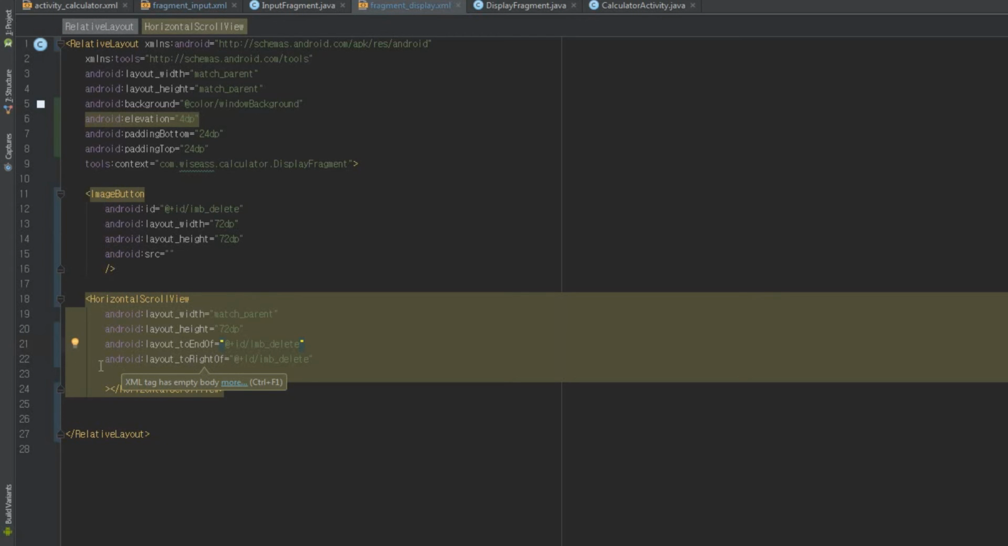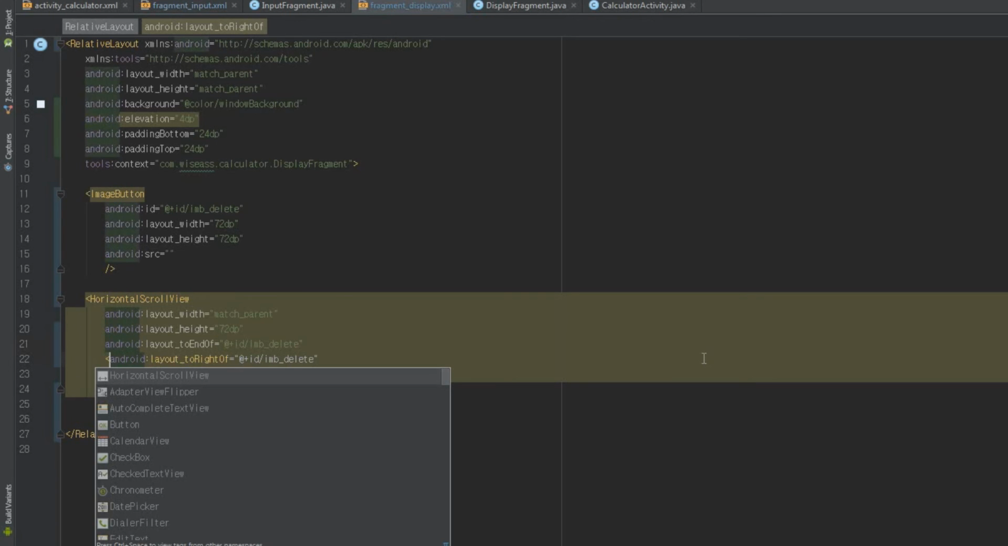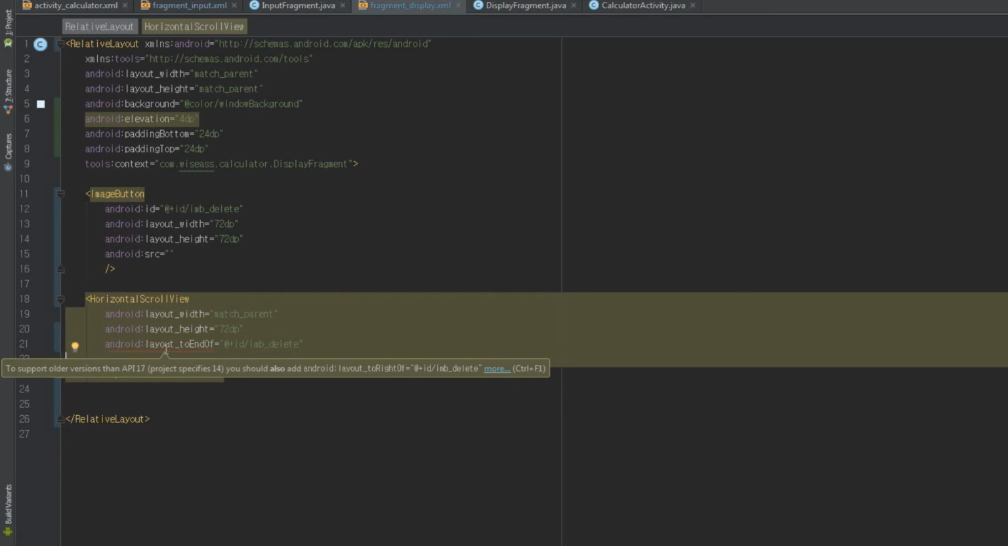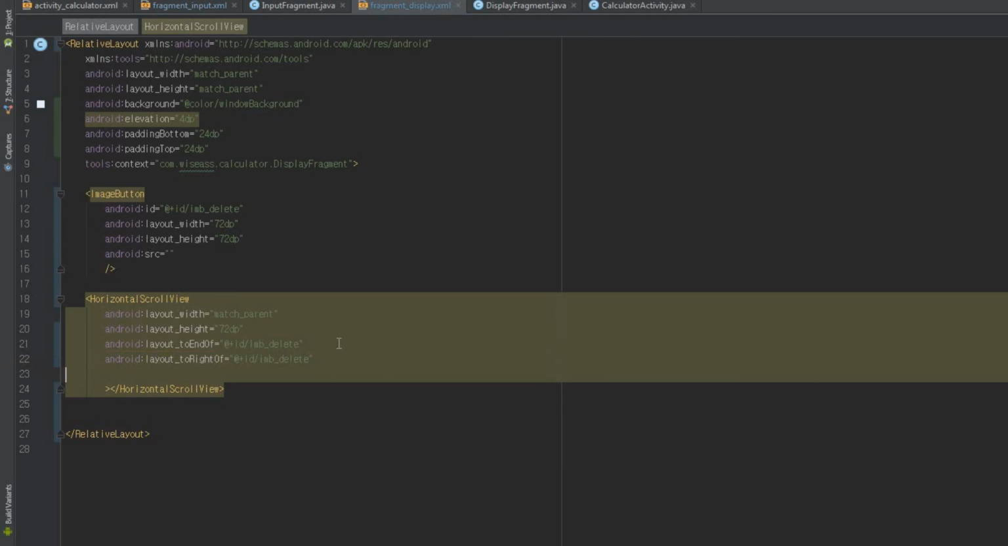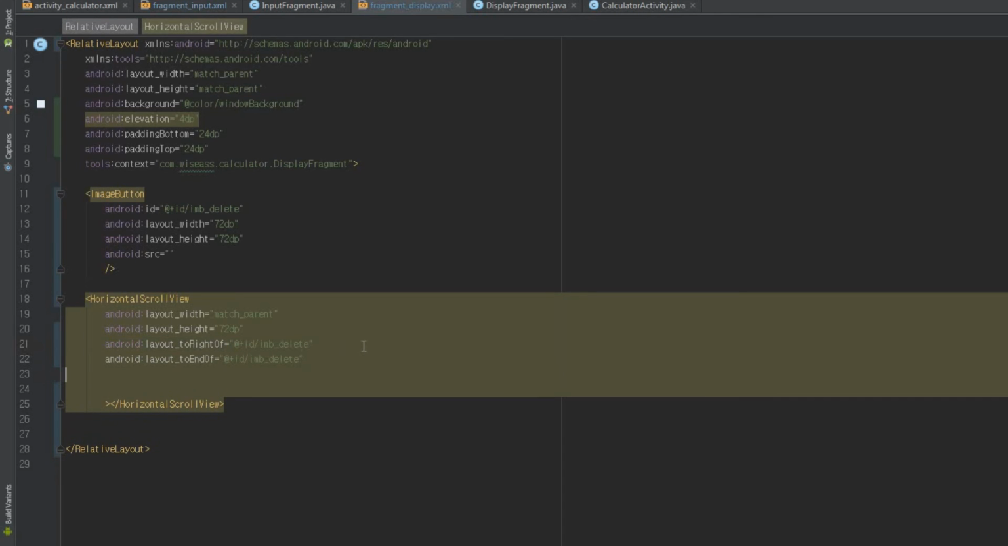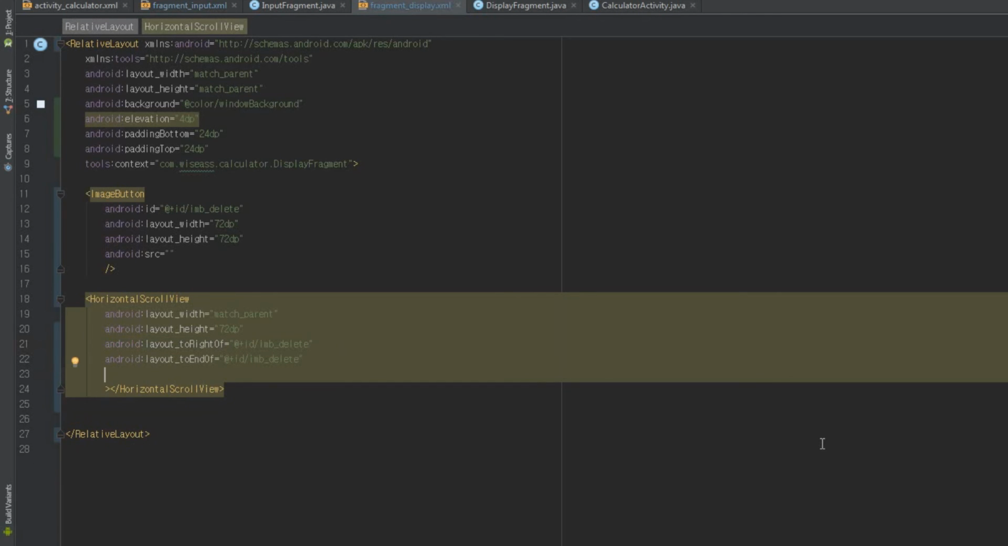Now the problem is, let's see what happens if we remove this. Yeah, so when we remove that, it says to support older versions than API 17, you should also add layout to right of. Now, if I were to remove this part, it's not an error as far as I recall, but it'll still nag at you. Oh, it's not really complaining right now. But so yeah, that's just a pro tip. Generally speaking, you're going to want to include both of those unless you're being particularly lazy, which I wouldn't really blame you for. So yeah, that's all we need to do.